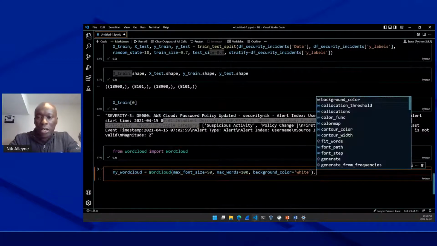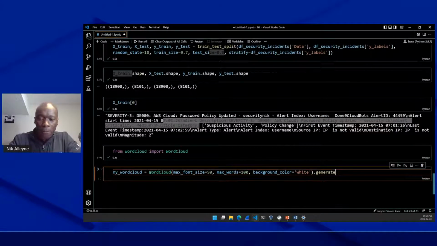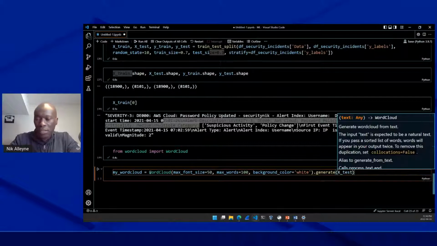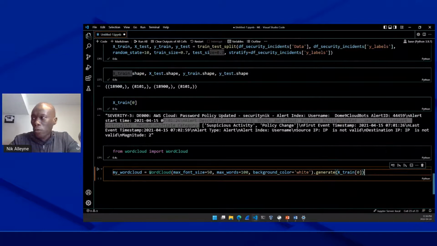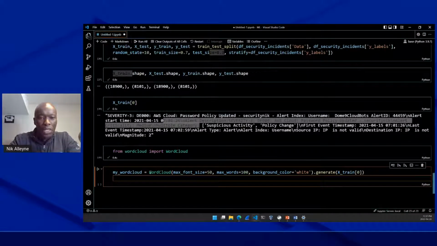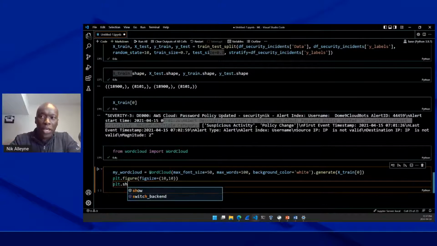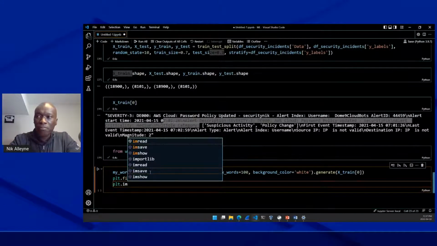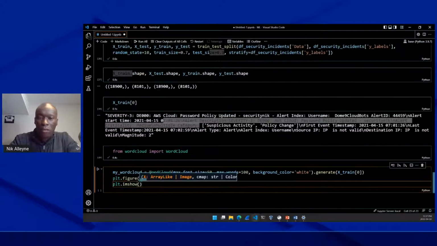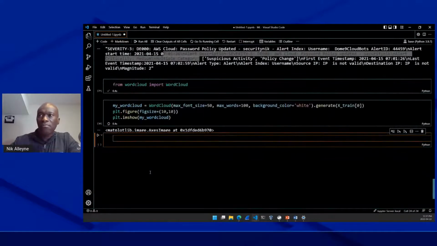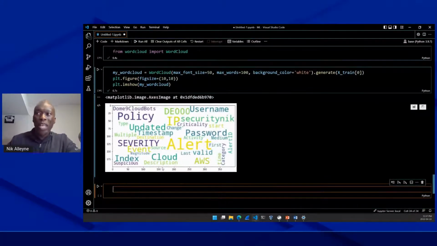And let's use this here now to generate on xtrain 0. Let's at the same time plot a figure, and let's say the figure size is 10 by 10. And let's wrap this up by simply showing our word cloud. Okay, so there we go. Now we have a better visual of what is going on here.